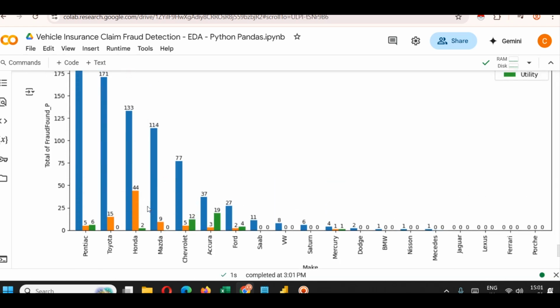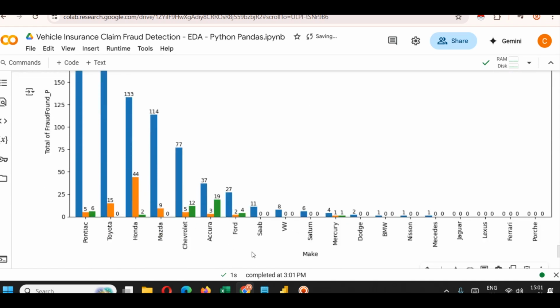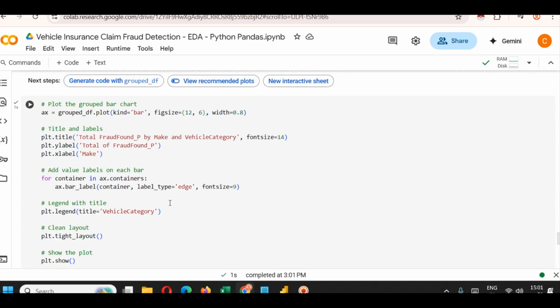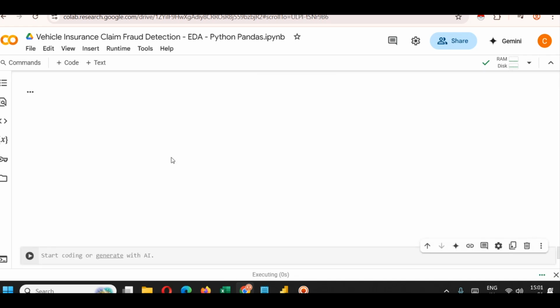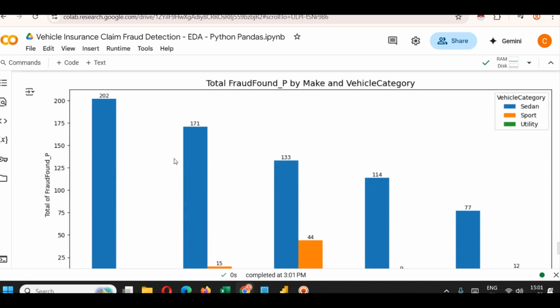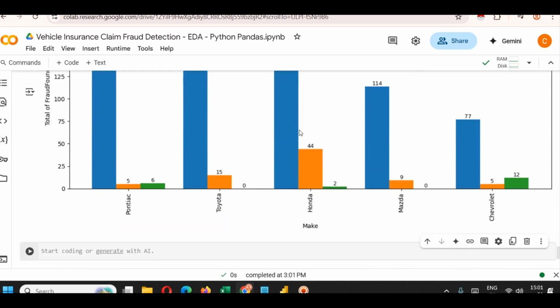So here you can see we have the data. So now you are seeing the same data like this. And one more thing is, if we use group df dot head 5 dot plot, because we want to find out top 5 values, this will be the way to do that. So this is total fraud cases by make and vehicle category.